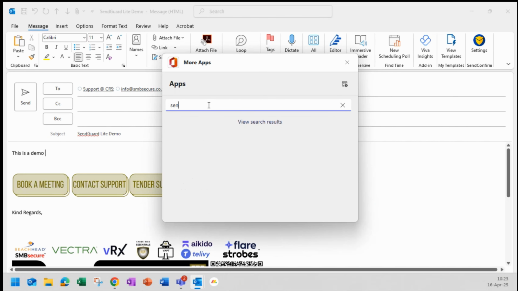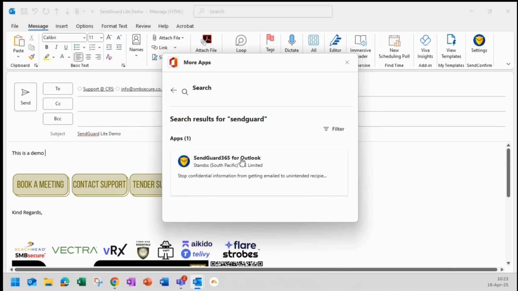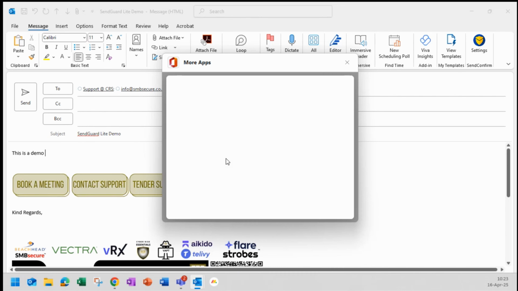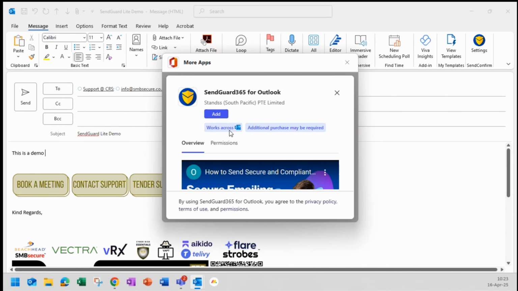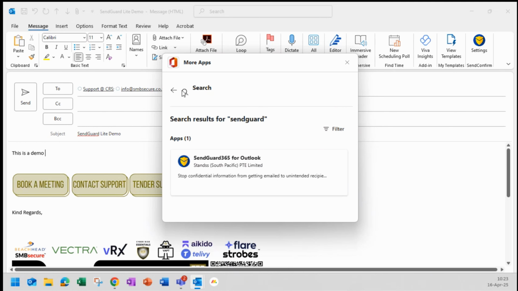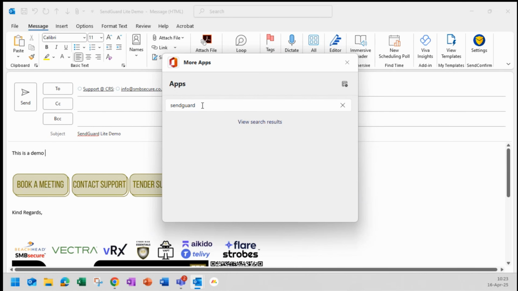And let's search for SendGuard. You see the search results, and there we go. So we'd be able to find that there. Well, this will be Send Confirm Lite, Jacob, this one, the bundled one. Okay. SendGuard will be the full product, and there won't be a license for that free of charge.